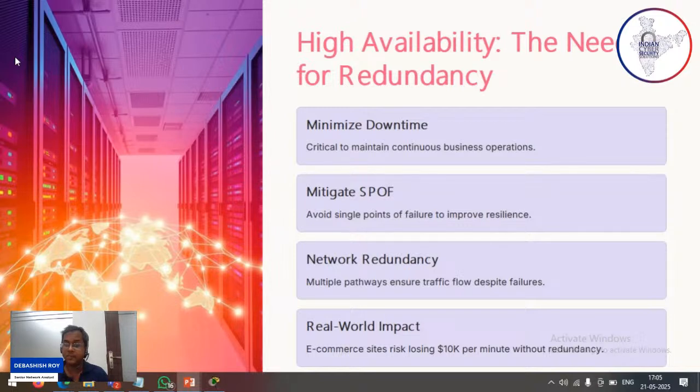And what are the benefits? Minimize the downtime of your network, which is critical to maintain continuous business operations, because you should at least ensure that there is zero downtime. Mitigate SPOF, that is, avoid the single point of failure, to improve resilience. It means that if you have one single link and that link is gone, your entire network is gone. Network redundancy: you have to achieve multiple pathways to ensure traffic flows despite failures. So you should have redundant or backup links in place in order to have smooth traffic flow always, even in the case of a link failure.